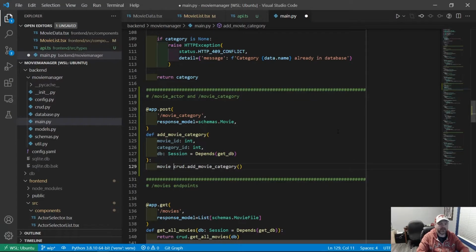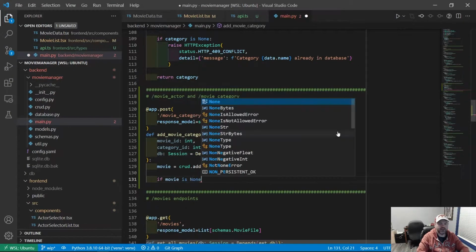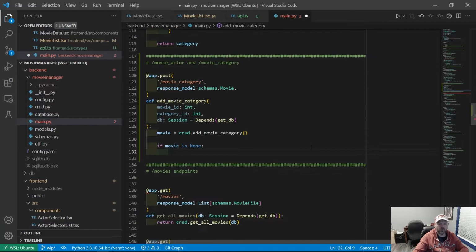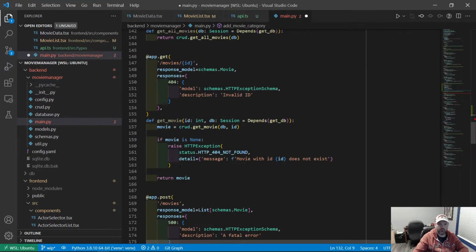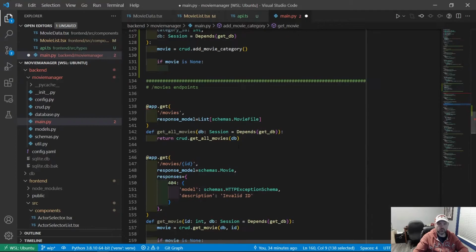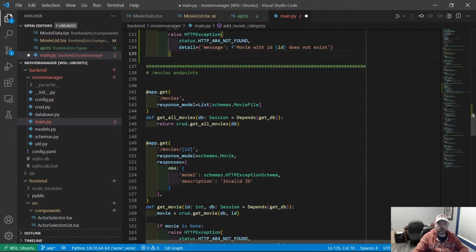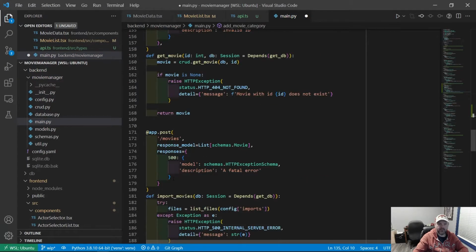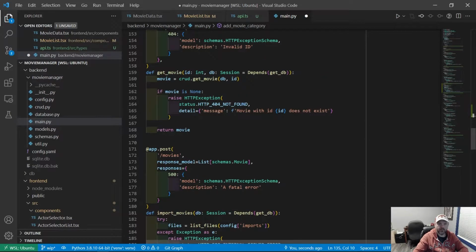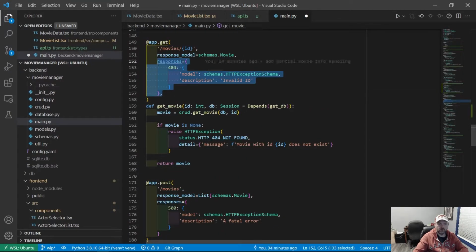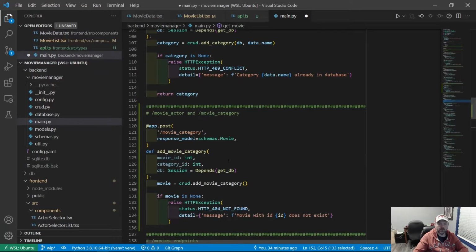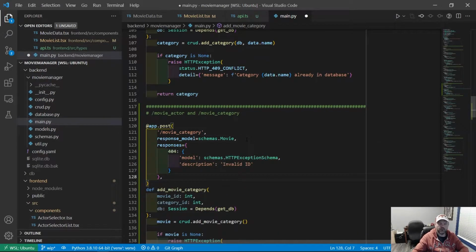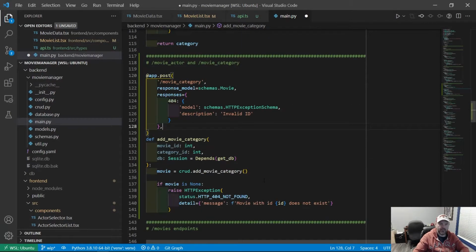So let's start by saying movie equals add movie category. If movie is none, we're going to return one of those 404 errors. So let me go grab one of those real quick. All right, and I need to add that response type. So where did that go? Right here. All right, so right up here, post movie category. There we go. So this will be invalid ID again.